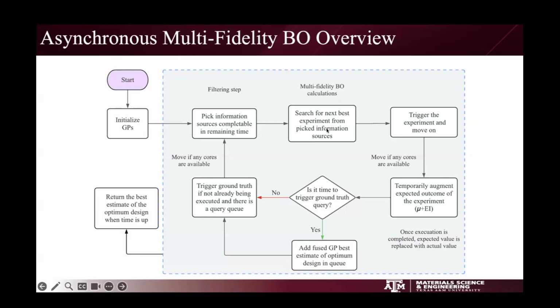We search for the best experiments from the information sources that we have picked that can be completed. These are the information sources that perhaps can happen at small experimental cost. We trigger the experiments and we move on. In this case, we were doing this experiment in an actual computer, and we were trying to allocate compute resources from a particular node, right? But you can imagine that this can be translated to a real material discovery problem.